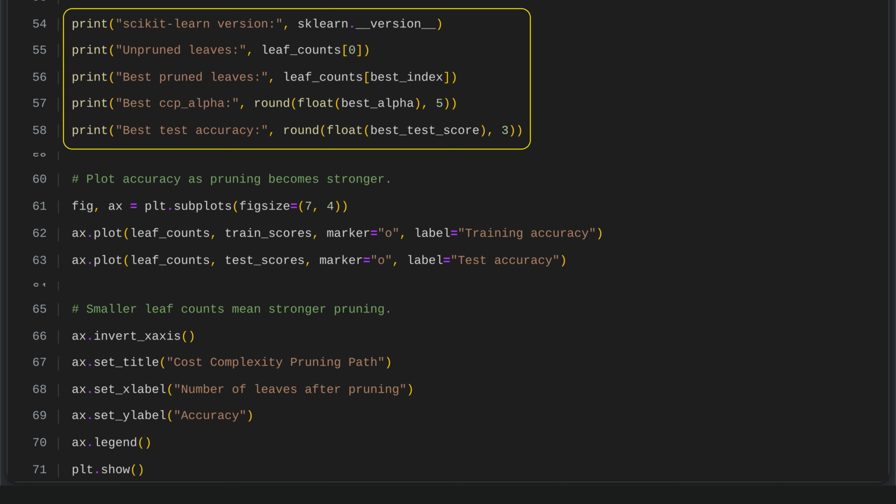The output summarizes the pruning results for a decision tree. It reports the Scikit-Learn version for reproducibility, compares the number of leaves before and after pruning, and shows the pruning strength that gave the best test performance. It then reports the highest test accuracy, rounded to 3 decimal places.